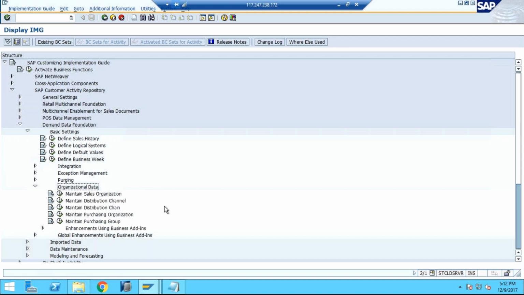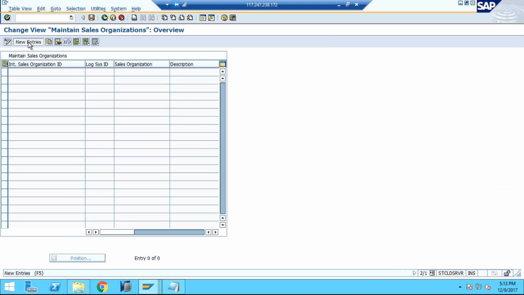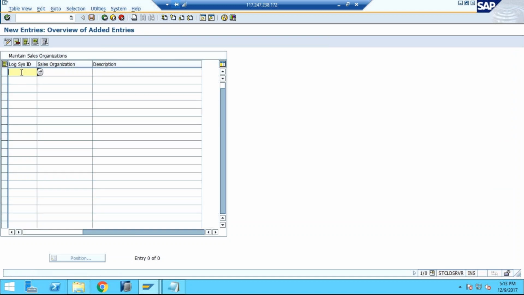So organization data means, as we already know, the sales organization, distribution channel, purchasing organization. These are called organization data. And one more thing, you need to check in your ECC system, your FMS system, which sales organization they used. Here, I'm opening here. Here I'm going to use F4. We already mentioned the logical system, this one. Now here I'm going to maintain sales organization.